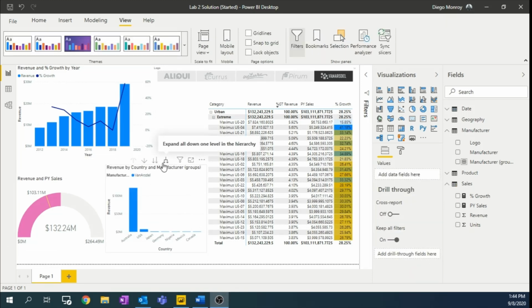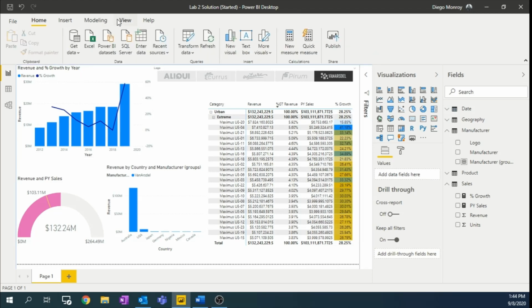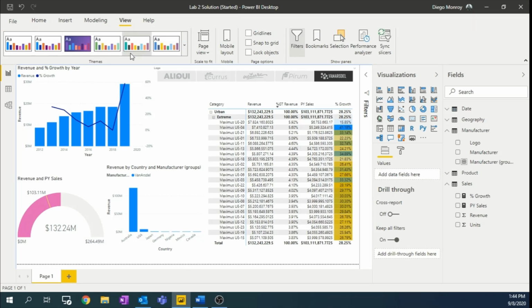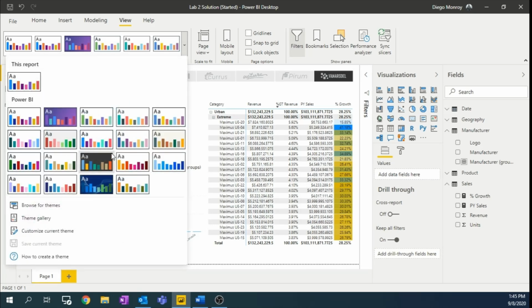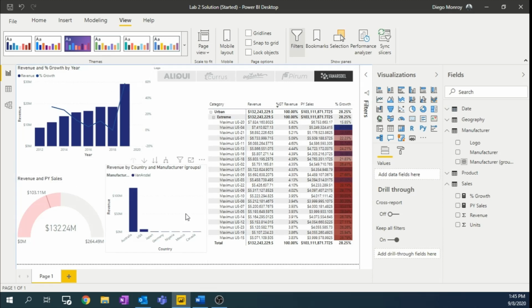Okay, so now we want to talk about different design options that we have in Power BI Desktop. One of them: if you go to the top of your report and click on View, you can see different themes that you have in Power BI. Click in here, and you have different default themes. You can choose, for example, this temperature. So click on it, and all the visuals in the page change. The colors, the labels, and in this case the background colors change.